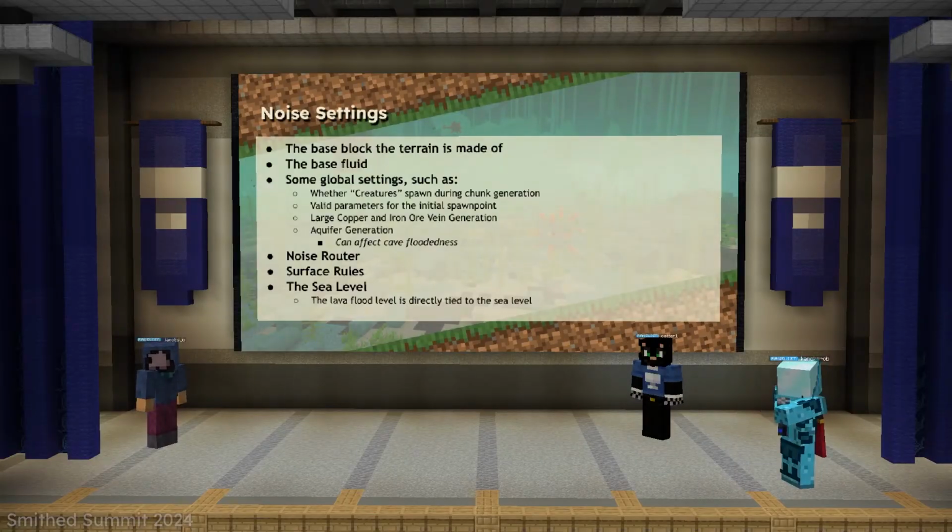The noise router is one section of the noise settings, which is where a lot of the specifics of terrain gets handled. Surface rules is another section where, like I mentioned earlier, we handle what blocks are making up the dimension or even biome. That all gets defined here.